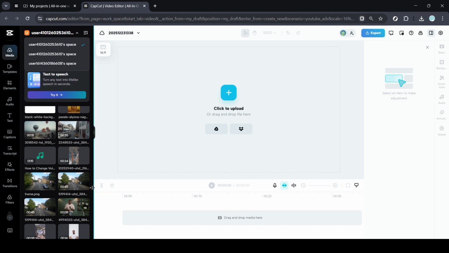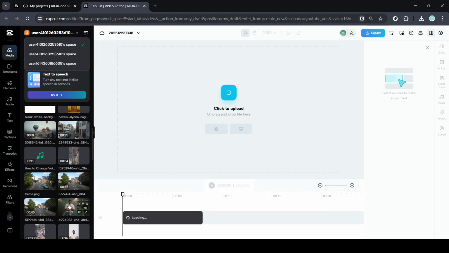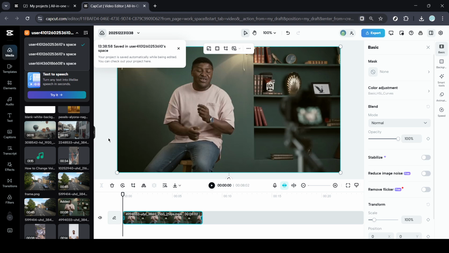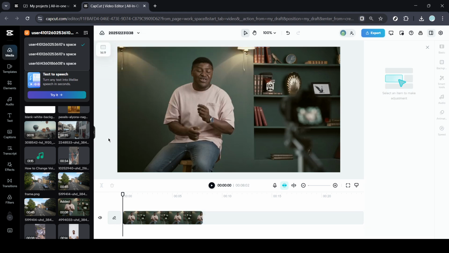Give the timeline a quick zoom so you can find the exact moment where you want the glitch and beep to happen. It could be over a word you want to censor, or as a stylistic stutter to emphasize a cut. Now open the Elements panel.